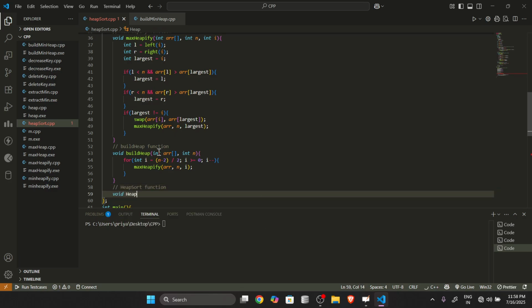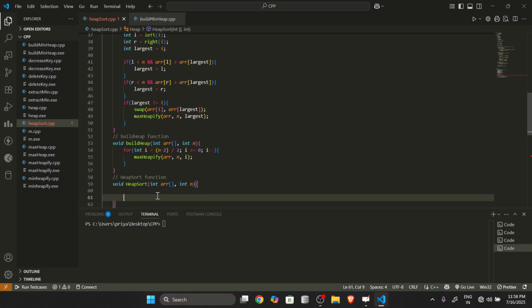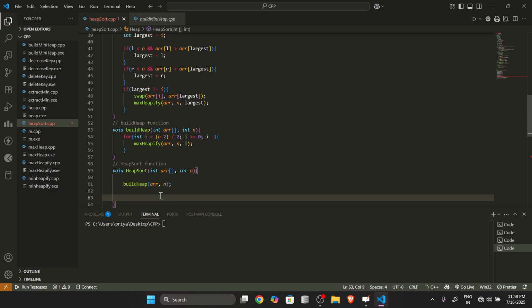And now finally we are going to write the Heapsort function, void Heapsort. We'll pass the array and the size. We are not going to pass the index. So the first thing that we have to do, according to the algorithm that I told you, is build a max heap. This build heap is the build max heap function, but I have named it build heap only. Inside this we pass the array and the size.